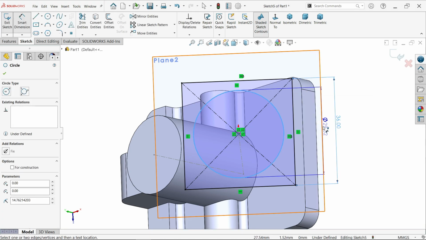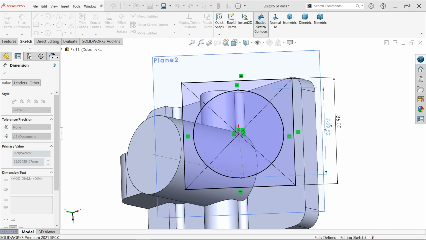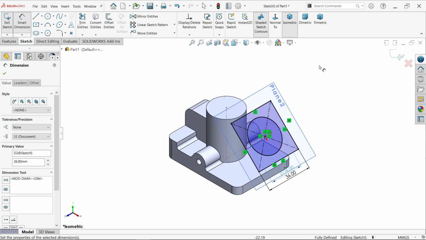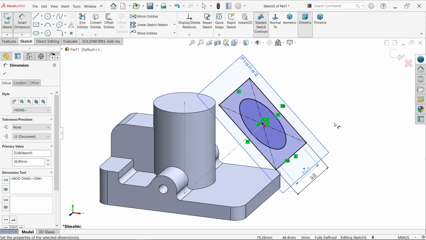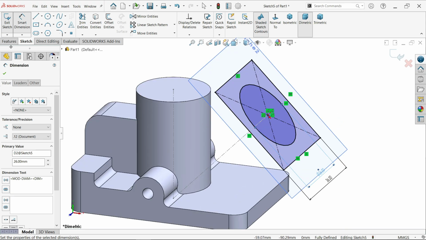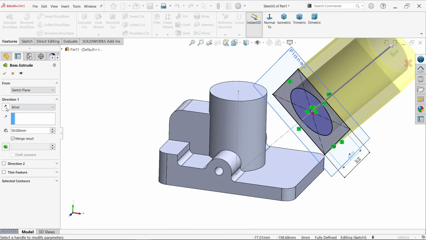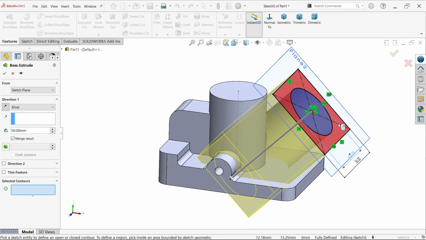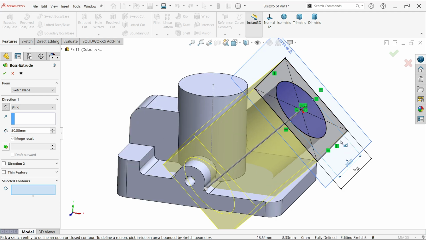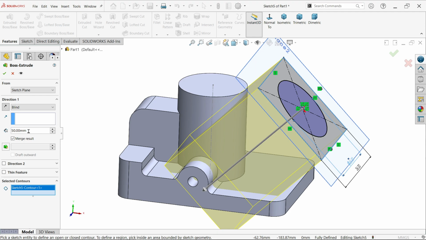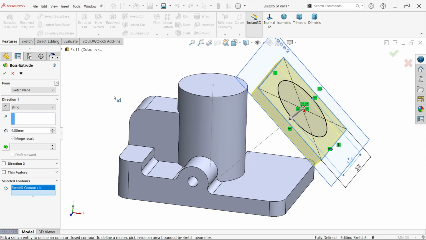Now circle diameter you will see 26. Isometric view. Let me choose dimetric. Okay, this is our drawing view. Now simply go to extruded boss base, reverse. In selected contour, choose outer one. If you move the cursor, you will see the outer edge. Select the outer edge and make thickness 4 millimeter.